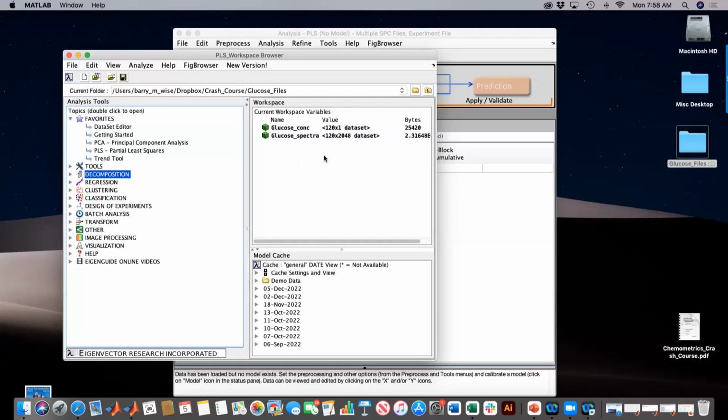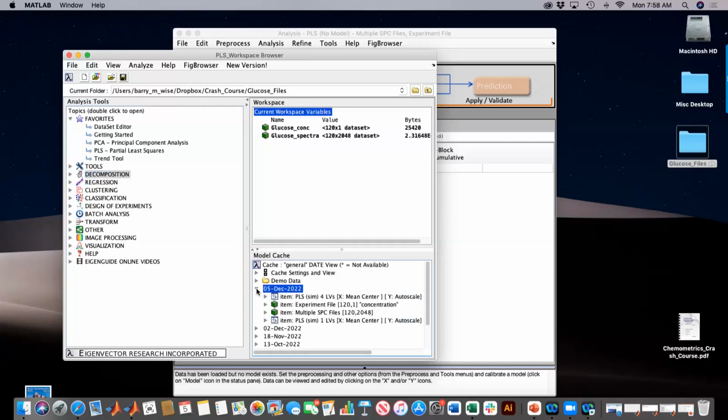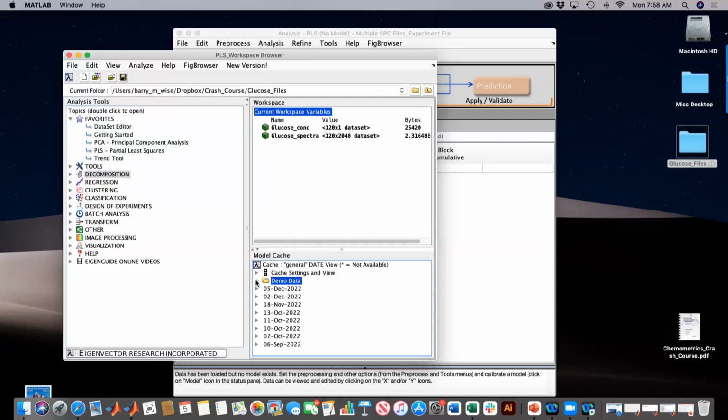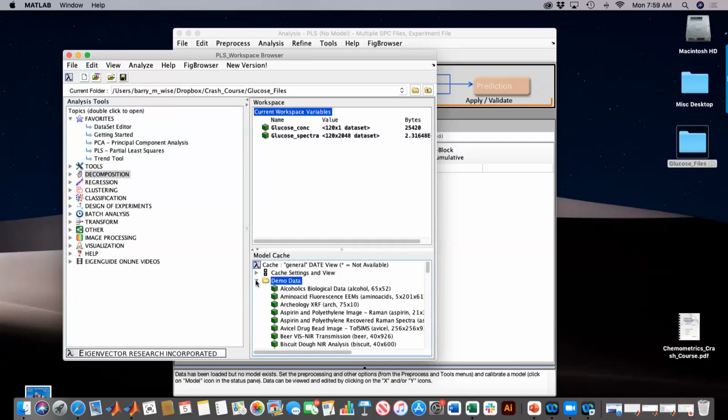So this is where all the tools reside. Here's where the data resides. It shows you what data is currently loaded into memory. And then down in here is the model cache. And the model cache actually keeps copies of all of your models that you've been developing along the way. And so those stay available down here. And it captures all the models that you make and provides a record, and they show up here. Here's where the demo data sets are. We're not going to be using any additional demo data here, but we've got a lot of demo data sets that you can use to learn the tools with.